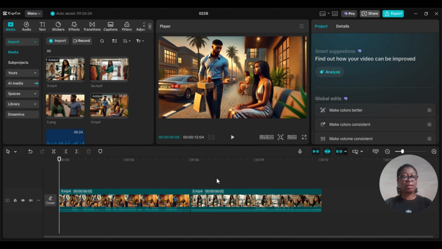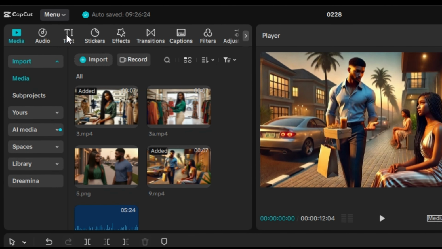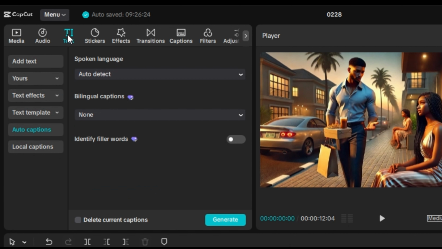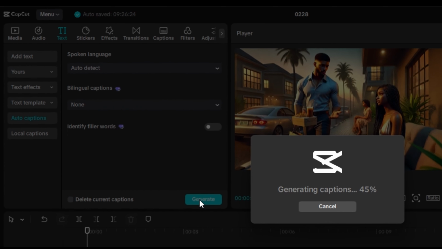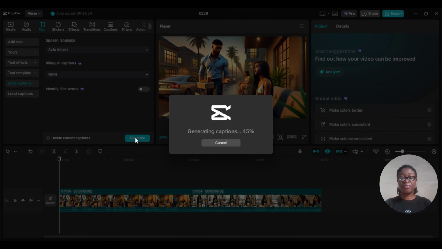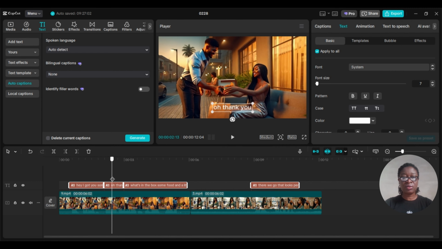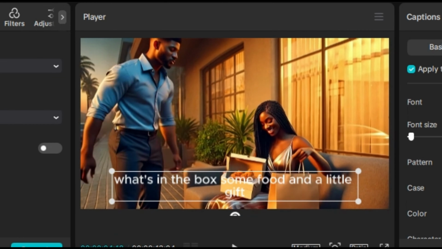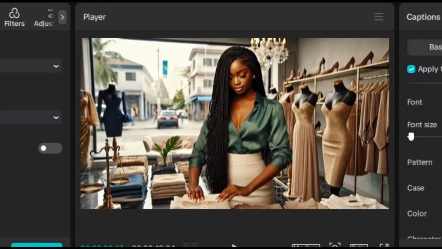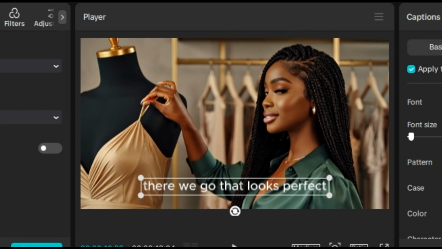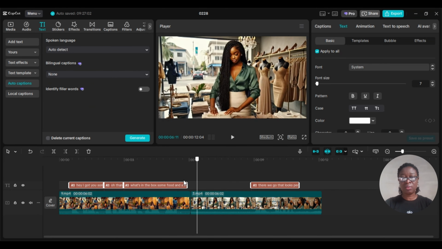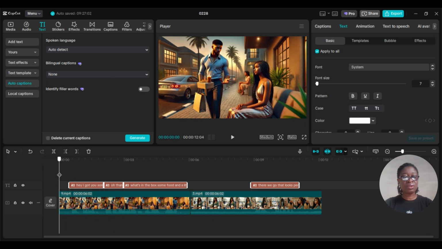Next, we are going to add our subtitles. What you simply do, you come to this section, click on text, and then you go ahead and hit generate. Hold on for a little while and you have your subtitles. Okay, so you have your subtitles. You can see that as the clip is playing, what they are saying will be showing on the screen. All right. So that's how you add subtitles to your videos.